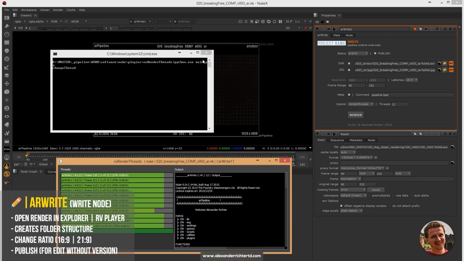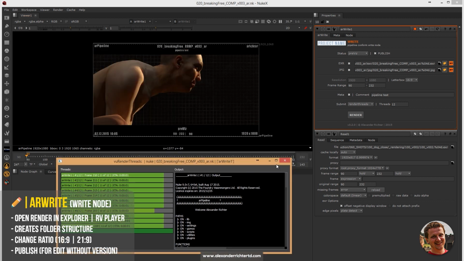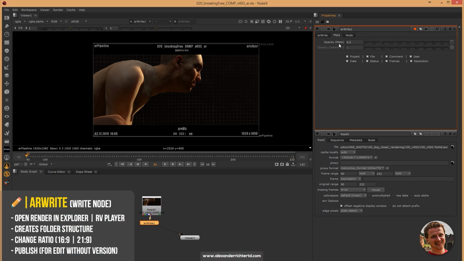So while it proceeds, for more control, you have the tab meta, where you can switch on and off some of the metadata or change the opacity of the font, which gives you more opportunities to render out what you want and what you really need.